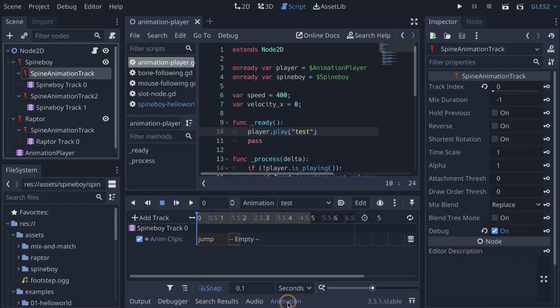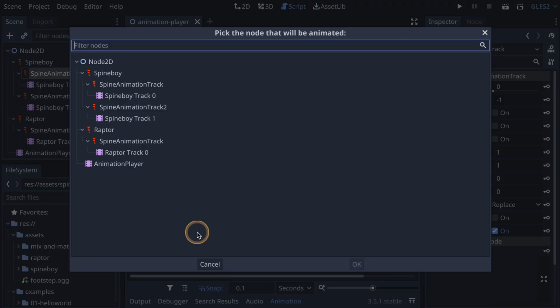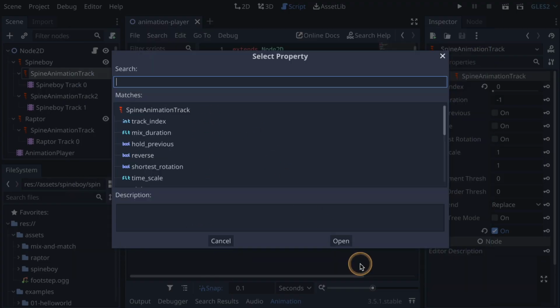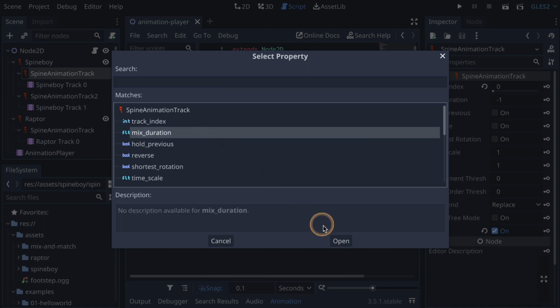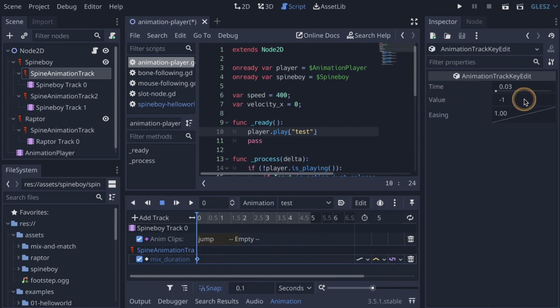If you want to change track settings for each animation, you can add property track via add track. Select the spine animation track node in the list. Next, you'll be asked which property to add. Select mix duration. Right-click on the added track and add a key via insert key. Select the added key and change the value property to 0.3 in the inspector dock.